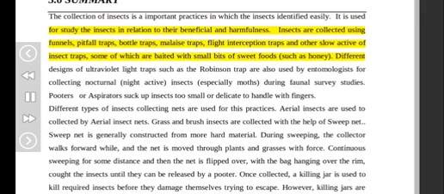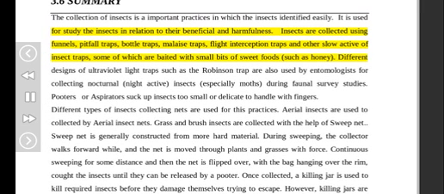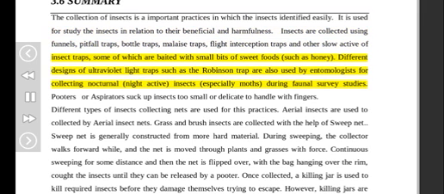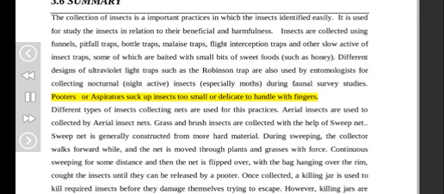Insects are collected using funnels, pitfall traps, bottle traps, malaise traps, flight interception traps and other insect traps, some of which are baited with small bits of sweet foods, such as honey. Different designs of ultraviolet light traps, such as the Robinson trap, are also used by entomologists for collecting nocturnal, night-active insects, especially moths, during faunal survey studies. Pooters or aspirators suck up insects too small or delicate to handle with fingers.